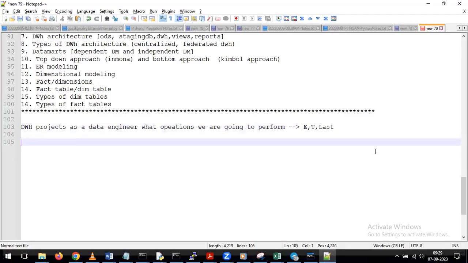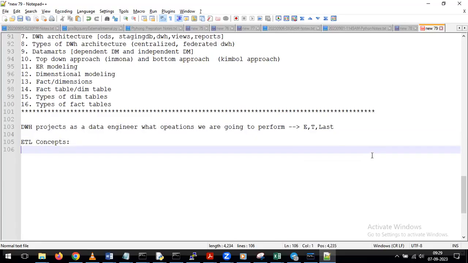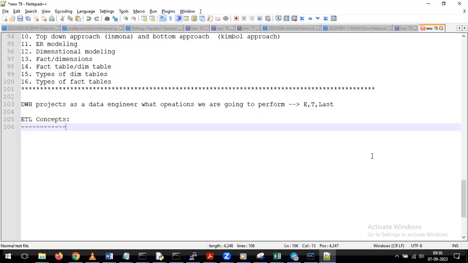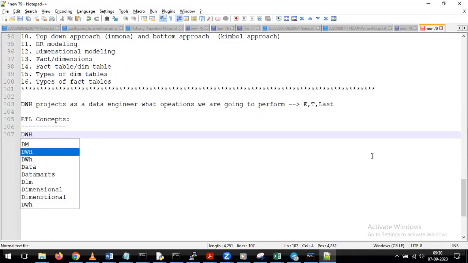Which is nothing but, indirectly, as a data engineer, you need to have some basic knowledge about ETL concepts. So far we discussed data warehousing concepts. In the same way, as a data engineer, you are going to perform extraction, transformation, and loading operations. For that reason, we need to have some basic knowledge about ETL concepts. And now you tell me, what is the definition of a data warehouse?